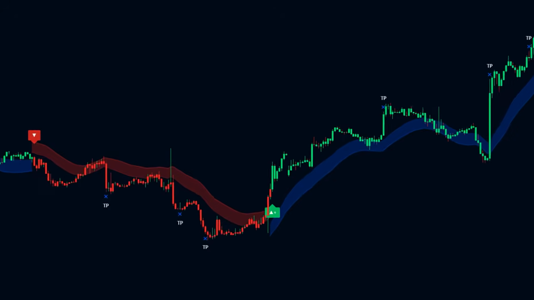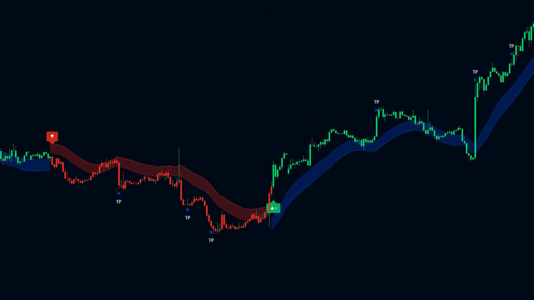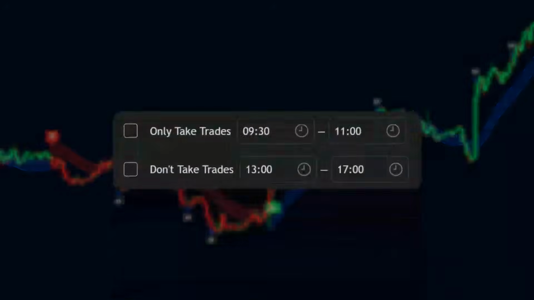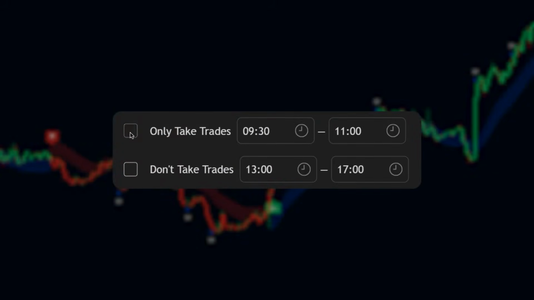But a smart system doesn't just know how to enter and exit, it knows when to trade. You can define a precise time window for entries using the only take trades filter. Set your range, like 9:30 a.m. to 11 a.m., and the strategy won't fire off trades outside that window. You can also block trades with the don't take trades filter, perfect for avoiding high volatility news hours or low volume times. Now let's tie it all together with a real strategy.